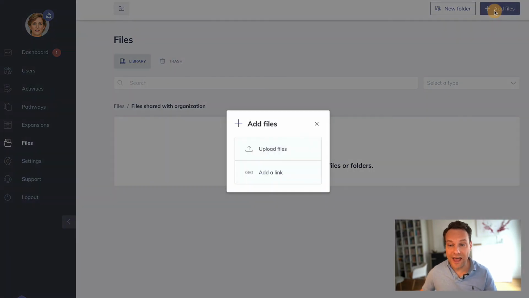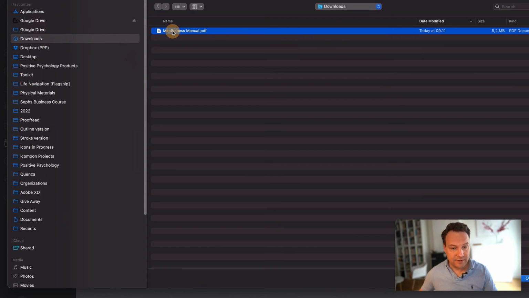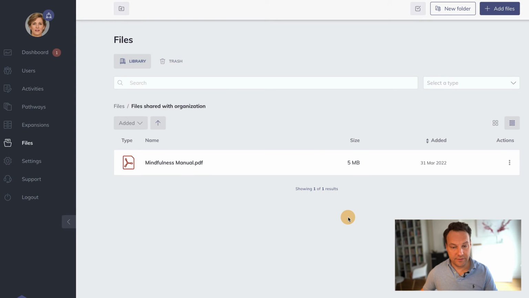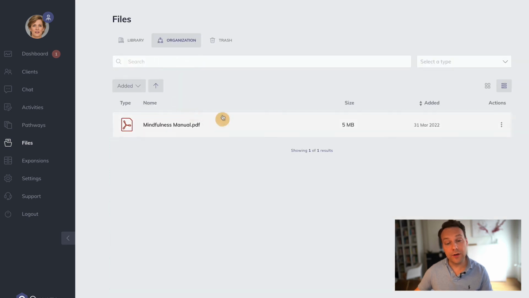So let's do this. Let's add a file here. I want to upload a file, and let's say I want to add this manual here. Done. As you can see now, here it is in my Files Shared with Organization folder. For all professionals in your organization, this file is now available in their Files menu under the Organization tab. Here they can find the file and either download it directly or copy it to their own personal file library.